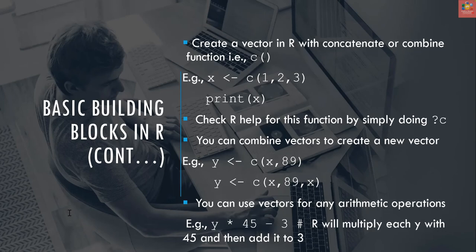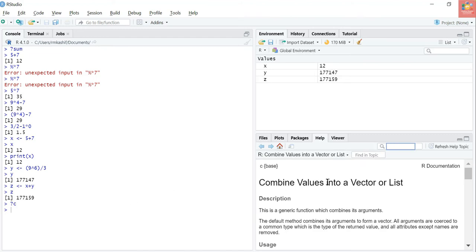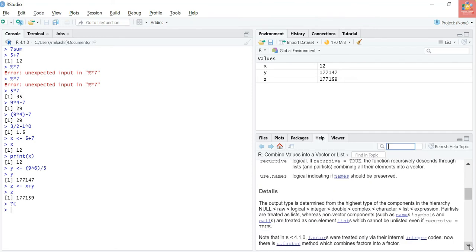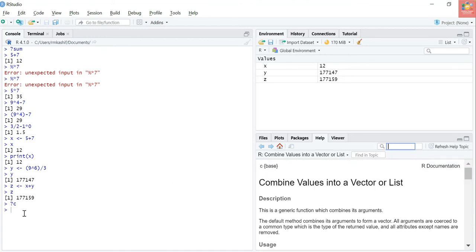Going forward, we will now create vectors in R. We have previously calculated some basic arithmetic operations using variable assignment, but now we will compute some vectors in R. How can we create a vector in R? We create a vector with the concatenate or combine function, that is c. If you want to look up help on c, write a question mark before c, and you can see that it combines values into a vector or list. We will discuss what a list is in later videos. For right now, c is used to create a vector.